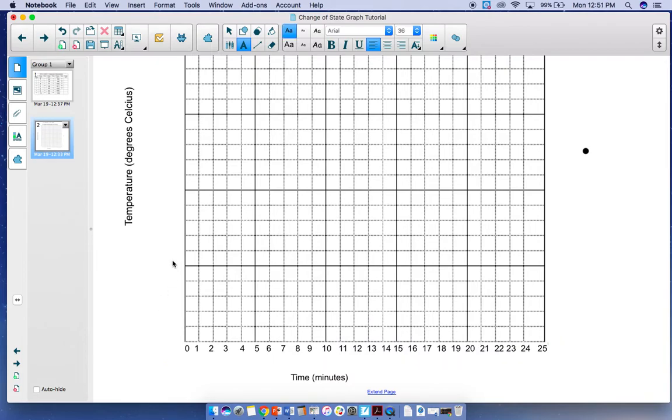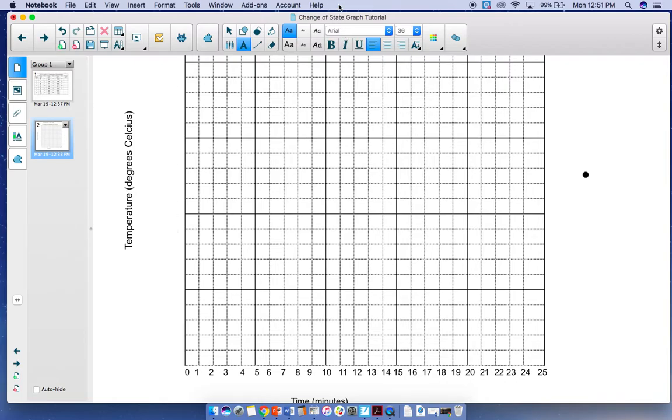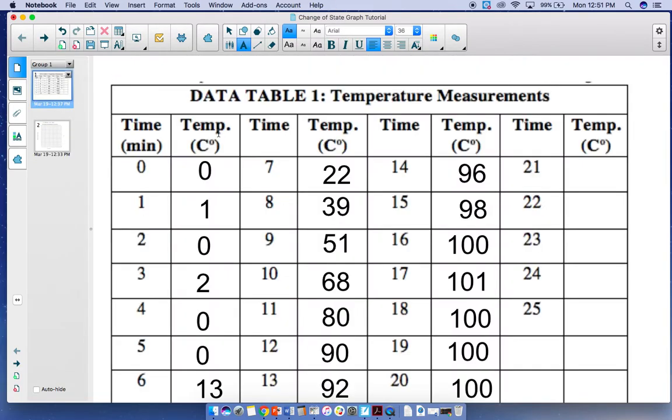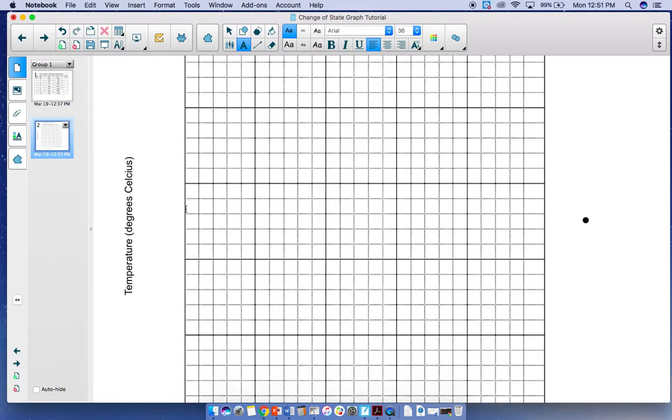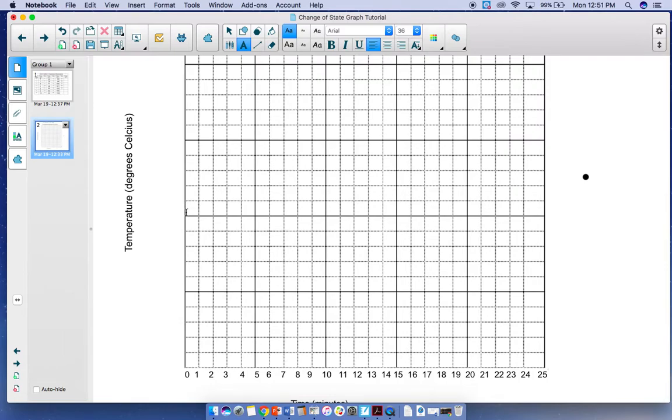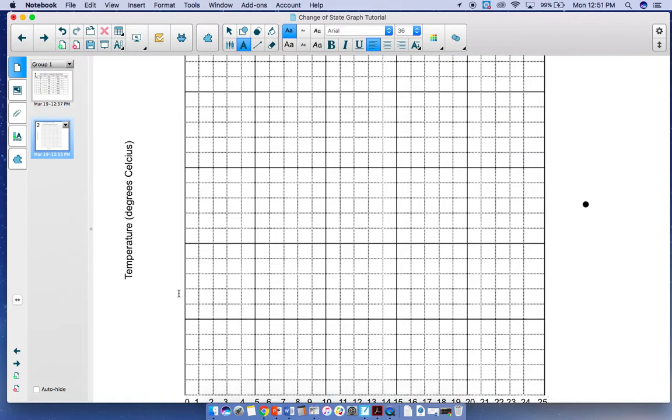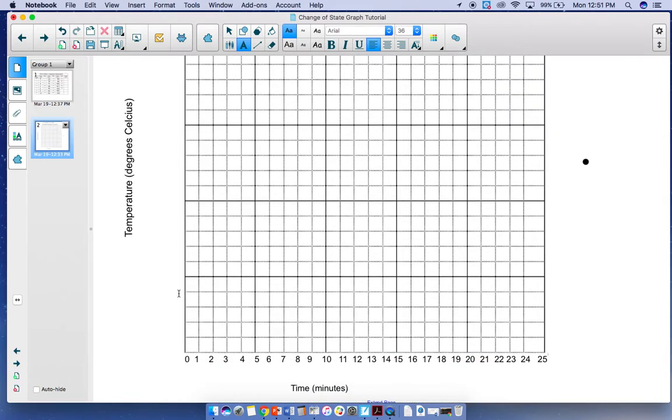I also need to label temperatures on the y-axis. Most groups' temperatures went from somewhere around 0 to somewhere around 100, although you can see in these data here that we have a 101, so we want to pick a scale for this graph that will suit our needs. I want you to pause the video and think about what you could make each line so that we can include all of our numbers between 0 and 100 in a way that will spread it across the entire graph. So go ahead and pause the video and make a decision.